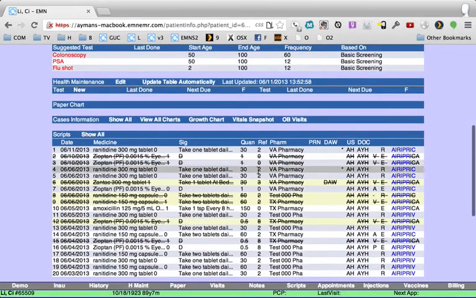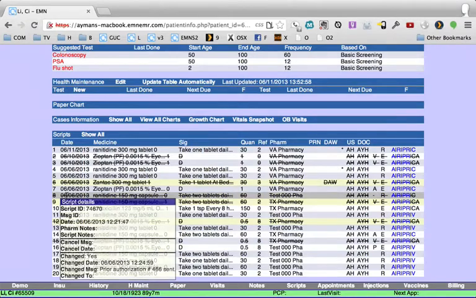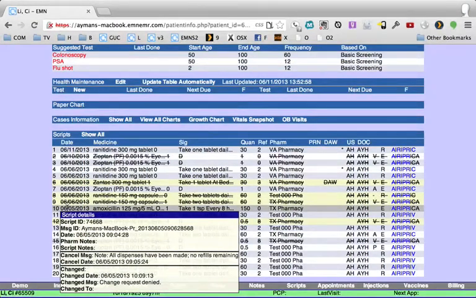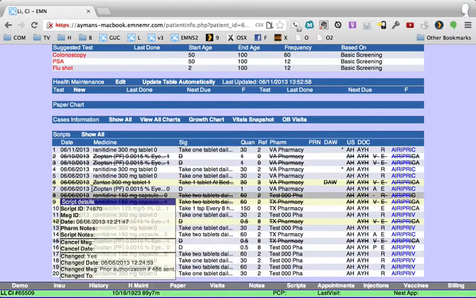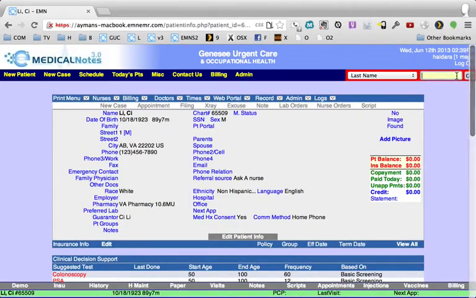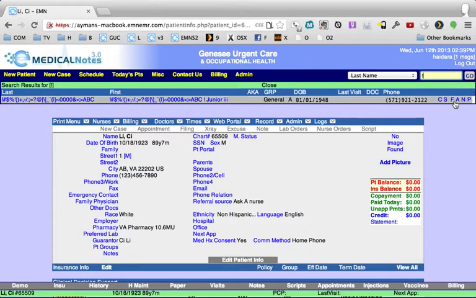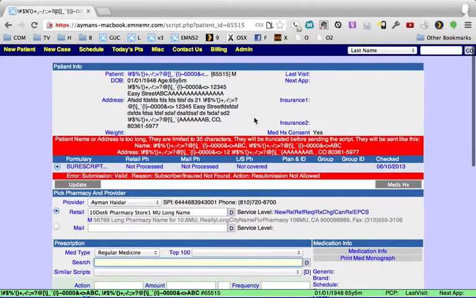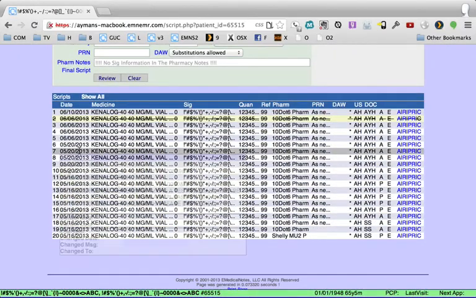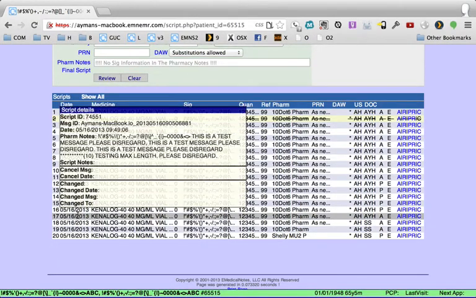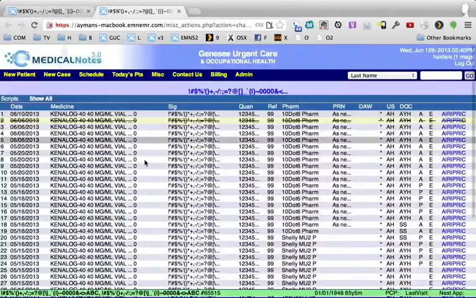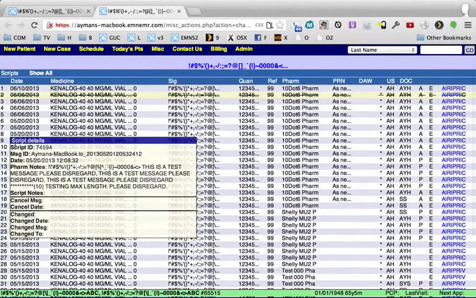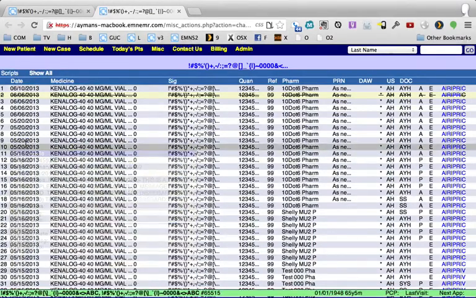Now, let's see if I can find one that has been denied. I'm not sure if I have this for this patient. Well, this patient is a little different. It says, note, all dispenses have been made, no refills remaining. Let's see, there's a test patient that I know it looks weird in terms of the name. This is for testing purposes. I know that there is something that has been denied there. Anyway, it doesn't look like I can find it.